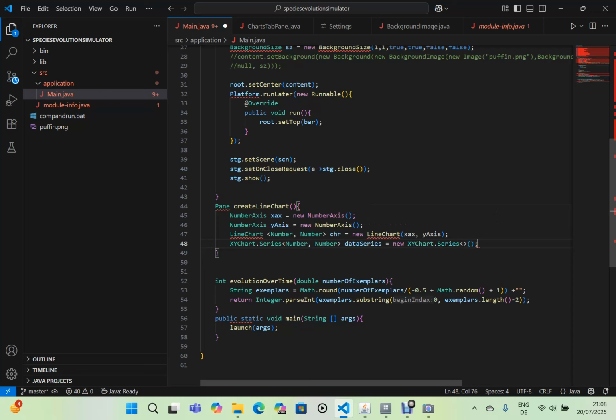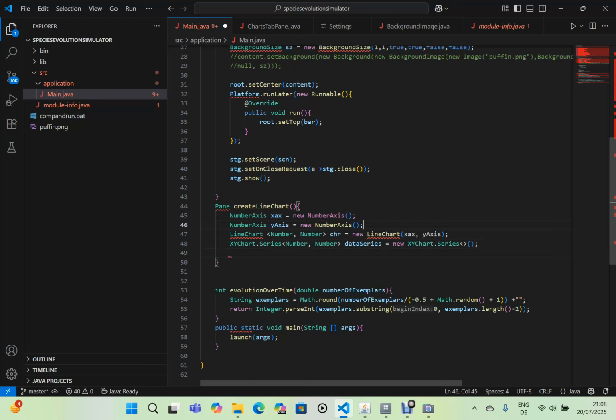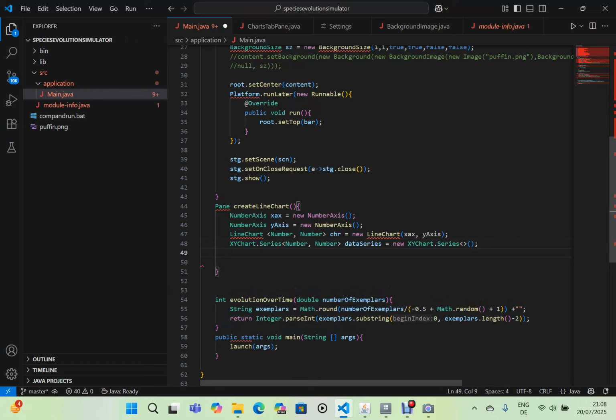Here I think we don't need to write again the parameters because they are already declared. So okay, this is the data series. Mainly we have to create the data series. Now we need to keep on adding data. And yes, we created the line chart.